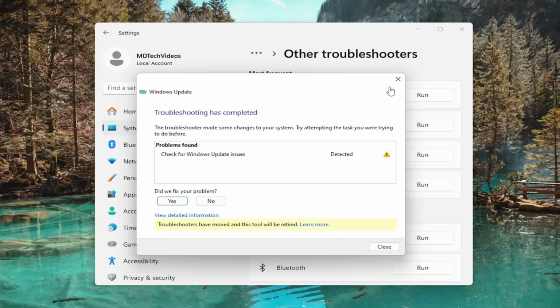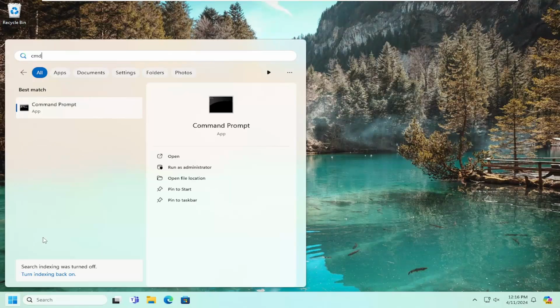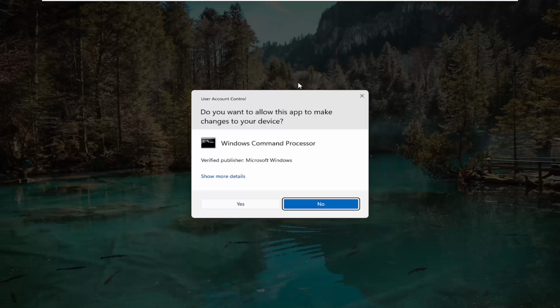And once it has concluded, close out of here and open up the search menu and type in CMD. Best match should come back with command prompt. Right click on it and select run as administrator. If you receive the user account control prompt, select yes.